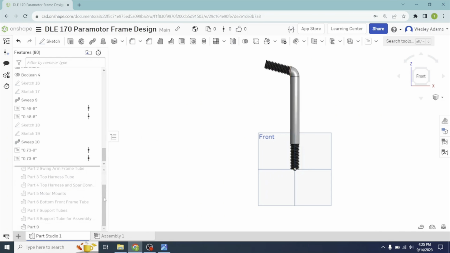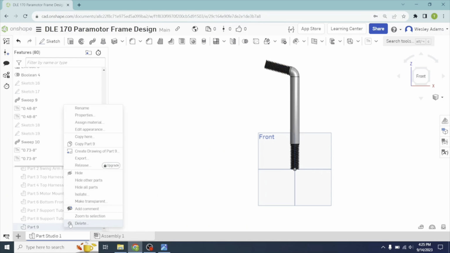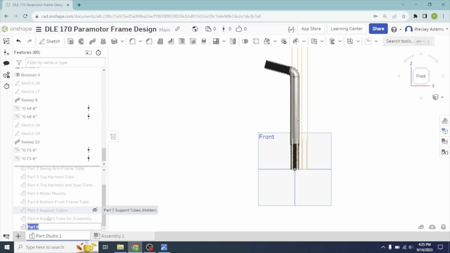And there is our part. So let's right click, go up and rename, and we'll call this the top back frame tube.